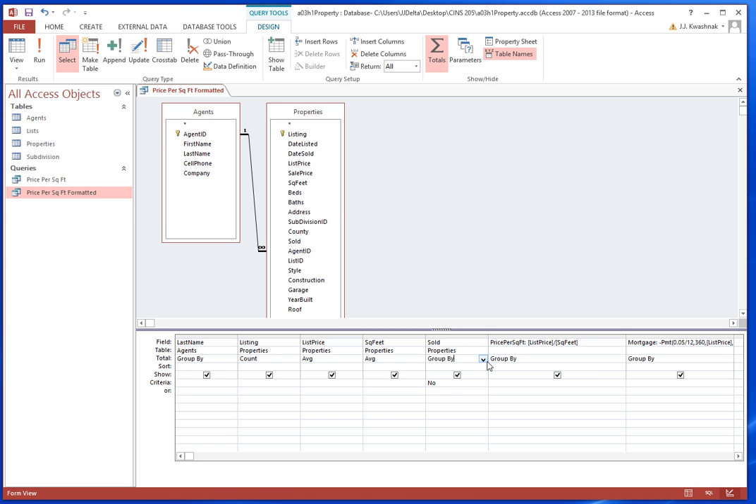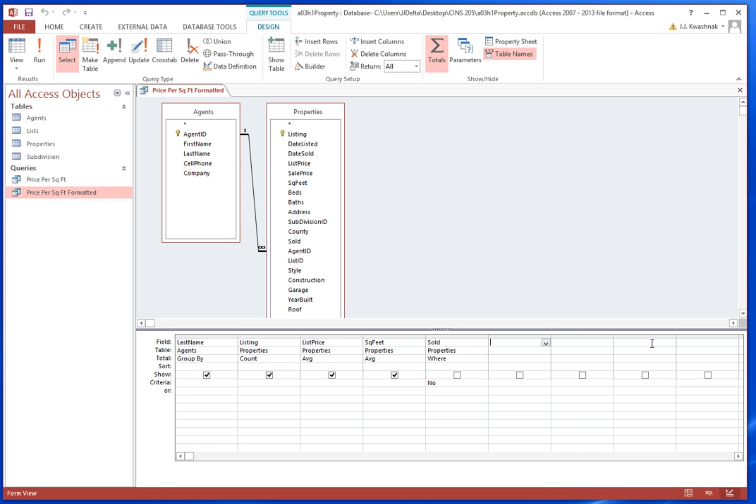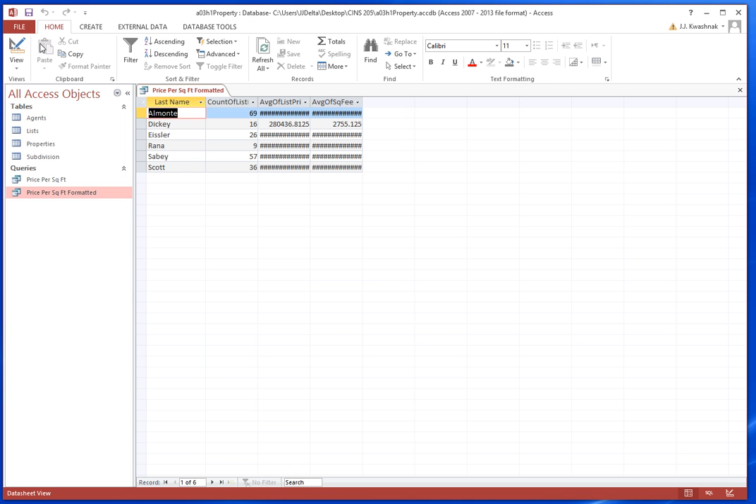Sold, I can't group by. I'm going to say where. And the other ones here, I'm actually going to just delete these for the moment because I'm not going to need them. They're just going to muddy the water. Now when I run this, I'm going to see a formatting issue. But you'll just see I've got each last name of each agent. How many listings do they have? The average list price and the average number of square feet.